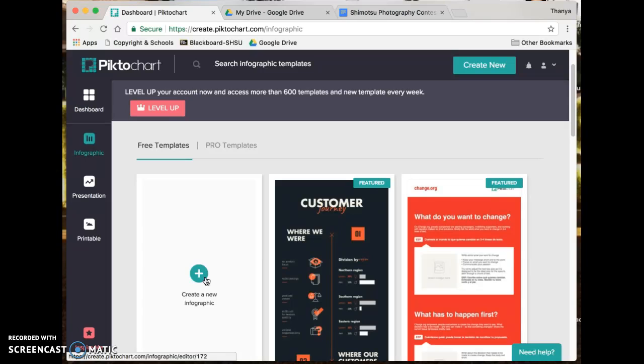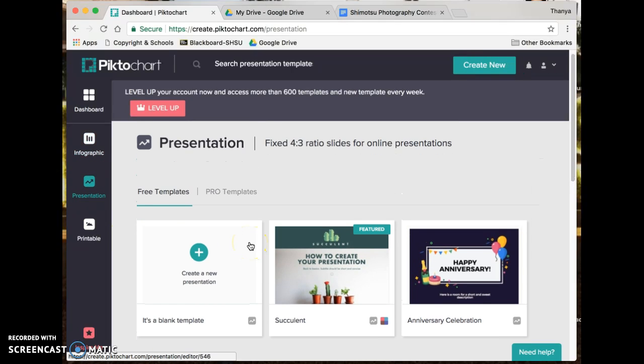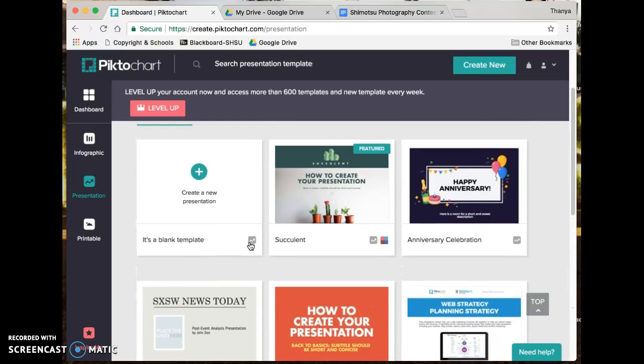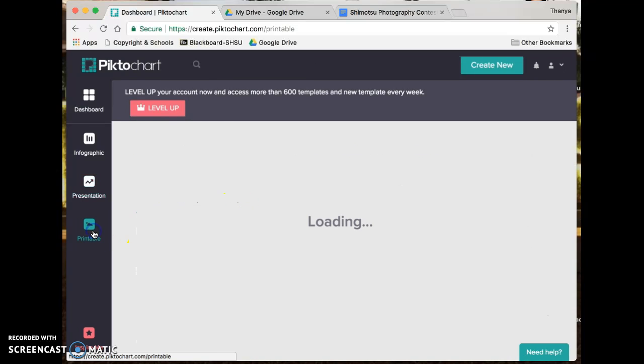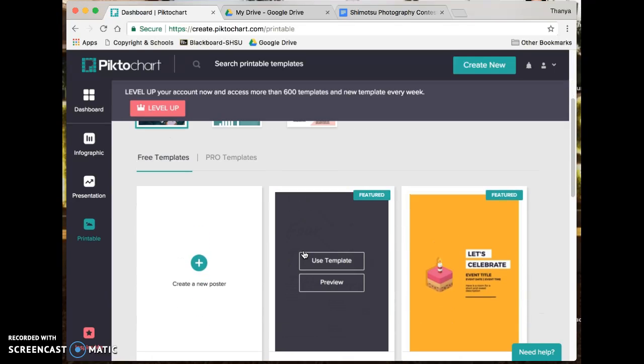I've created my own. You can do a presentation, so it's almost like a Google slide or a PowerPoint or Prezi type presentation. And of course there's free templates and the pro templates. Then you have your printables, and this is where you can go to make your posters, to create a report, or to make a flyer.